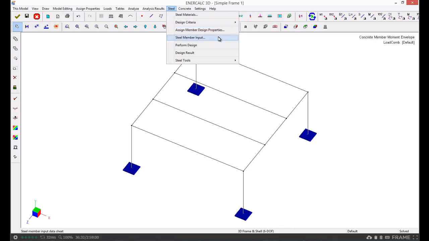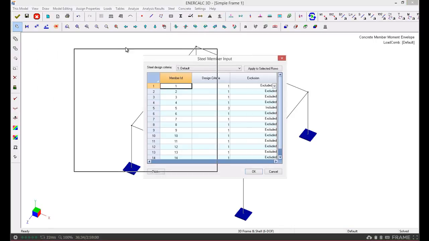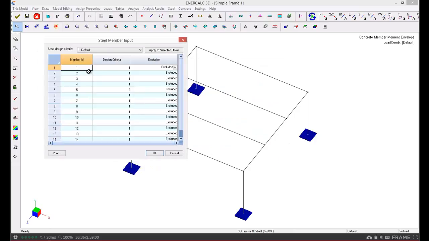The next item down is called steel member input, which opens the steel member input table. This table lists all the members in the model. It shows what design criteria has been assigned to each of the members and whether each of the members is included or excluded as far as steel design is concerned. So most have the default design criteria and are excluded except for our member of interest, which has been assigned design criteria number 3 and an included status. Notice that we can change the included and excluded status with these drop-down list boxes.